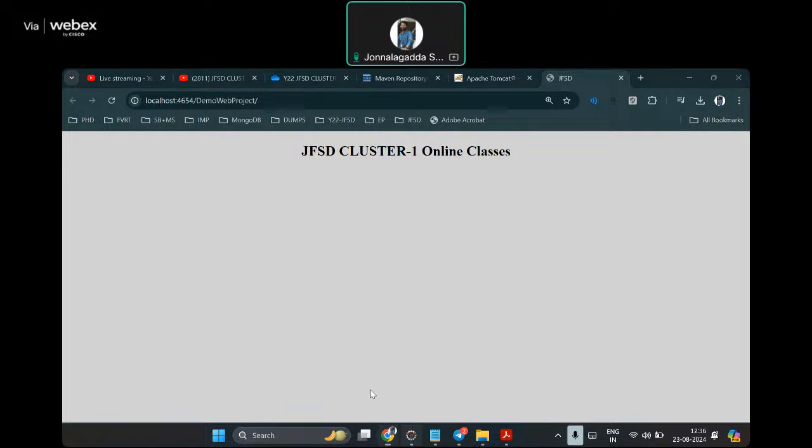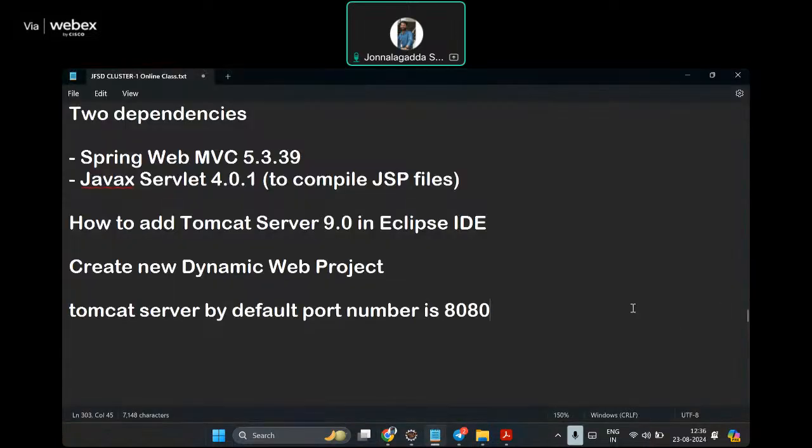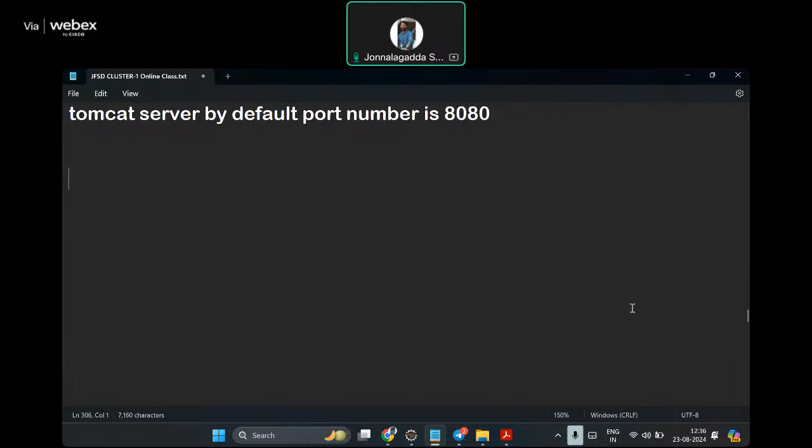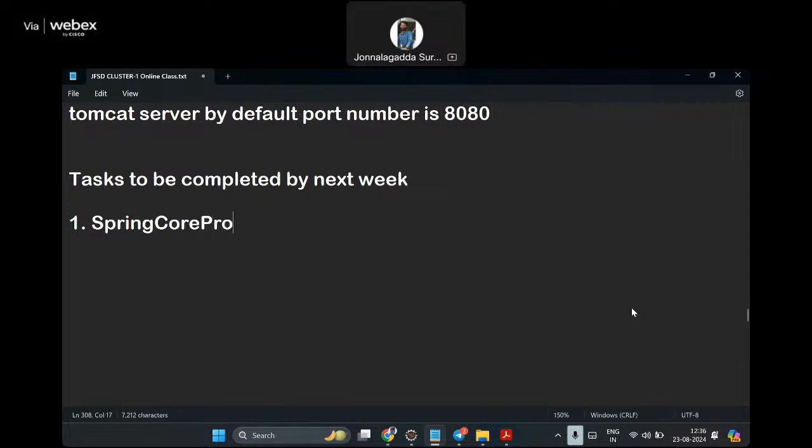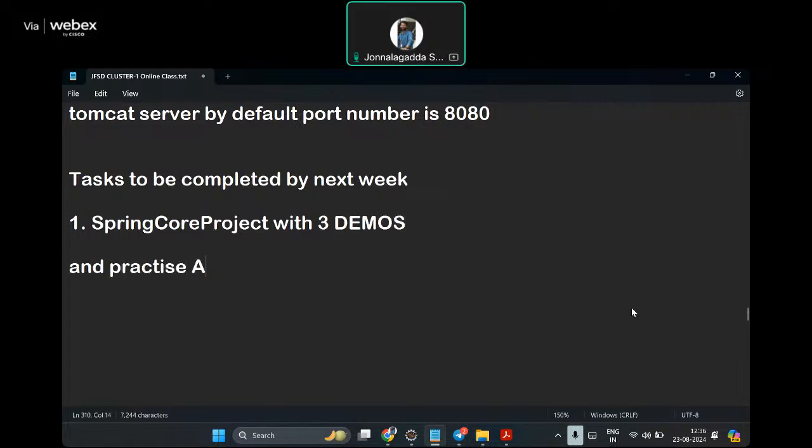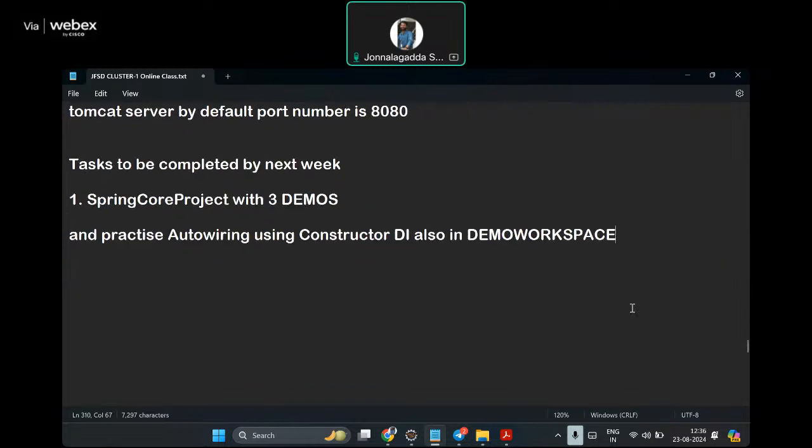Okay. Now by next week, I want you to be ready with the following tasks. Tasks to be completed by you by next week. The first one: the complete Spring Core project must be completed with a total of 3 demos, and practice autowiring using constructor dependency injection, also in another workspace called demo workspace or whatever workspace you want to create.